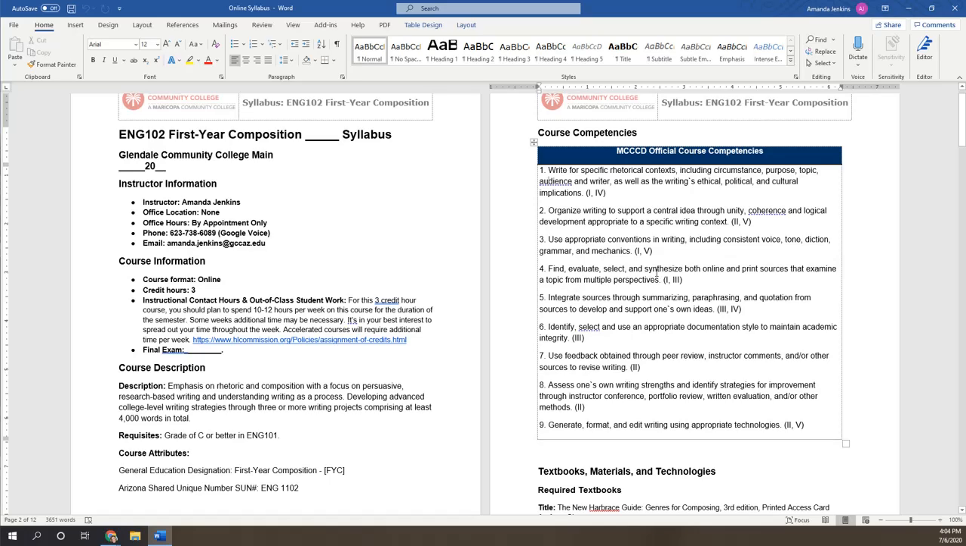Make sure that you're looking at both online as well as print sources and utilizing multiple perspectives. Utilization of summarization, paraphrasing, and quotation from sources. Then you're going to make sure that you're always maintaining academic integrity. We don't want to get caught in the trap of plagiarism. So we'll spend a little bit of time in class talking about how to avoid plagiarism.